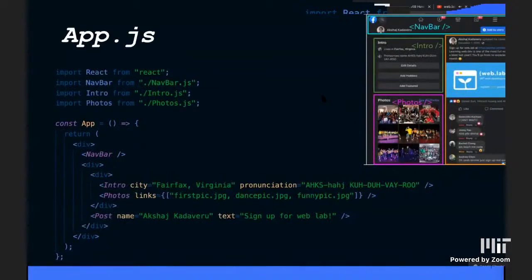So this is the exact same file as earlier, app.js, except now I'm passing in inputs to each of the components. As you can see, I'm passing in city and pronunciation to intro, because if you look at intro, I need the city and pronunciation in the component, but I don't have it because the intro is just a generic component. So I need to give it the city and the pronunciation. For the photos, since it's different for every person, I would probably need my links to the photos. And the post, each post will be different. So probably I need to give it my name, the user who posted it, and then the body of the post.